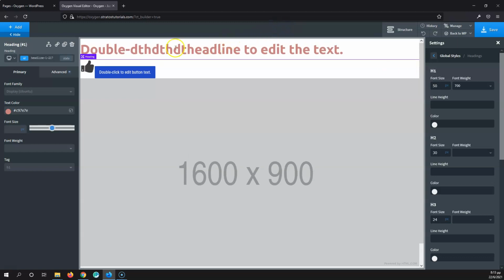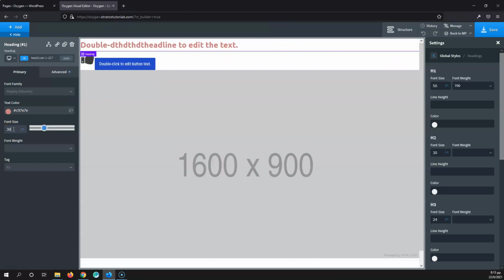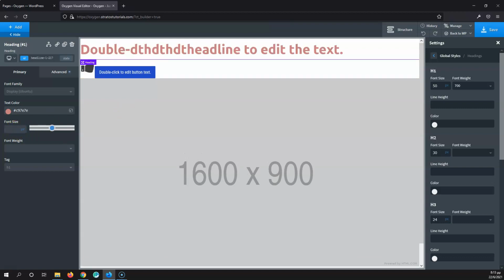Of course, we can change the font size for a specific heading by going in here and selecting that we want that to be 30 and not 50. But if we have this empty, this will take the default settings, which is the 50. And this is a great way to set the size that you want for the whole website.